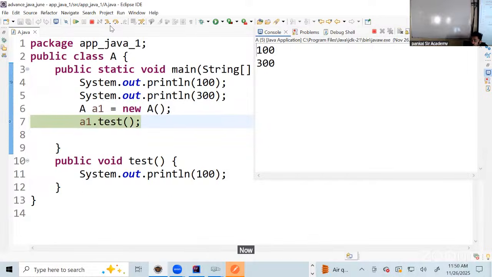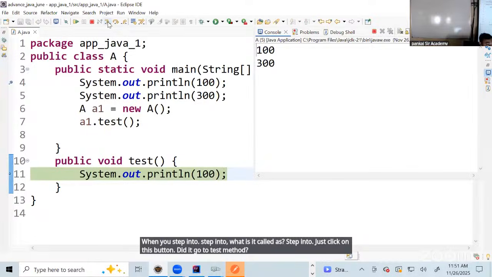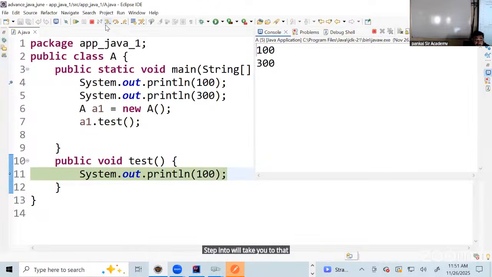But now I see a method. Now I want a control to go inside that method. I know there's a method call, and I want to go to that method. When you want to go to that method and do further analysis, for some reason you want to go to that test method and analyze something, we use step into. Just click on this button. Did it go to the test method? Step into will take you to that method. So this gives us clarity.